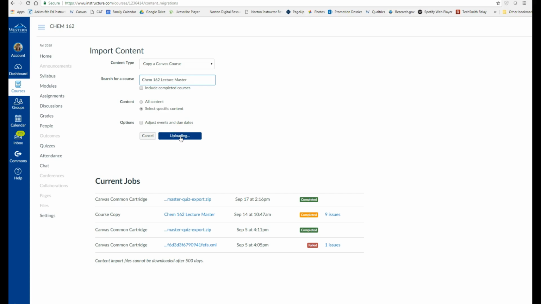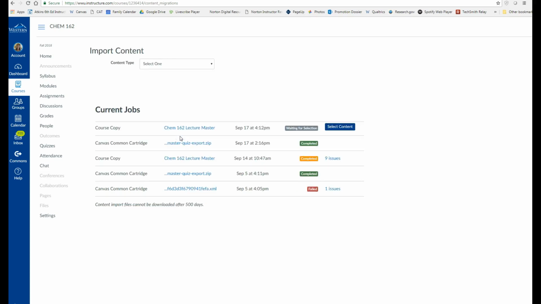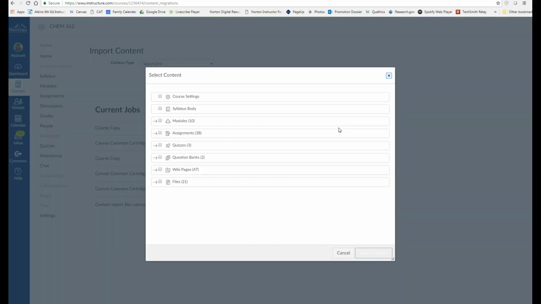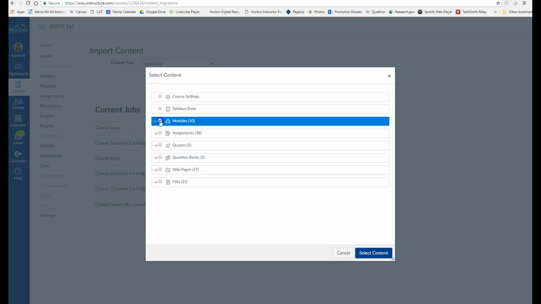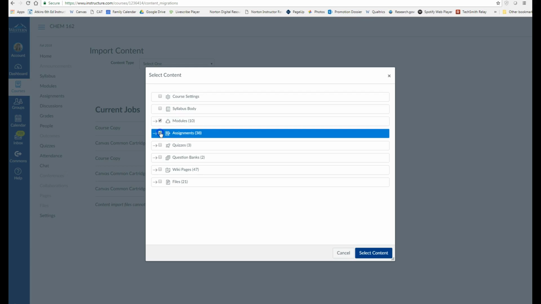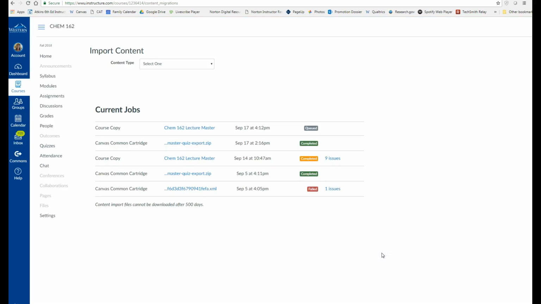So now I click Upload, and now I'm going to click Select Content. So here's where I select everything. The first non-negotiable was this module. Now it's going to copy all the modules over for me, and that's okay. I can delete the ones that I don't want later. And assignments. So I'm going to select that content. Everything else should stay in my course. So I'm going to do that.